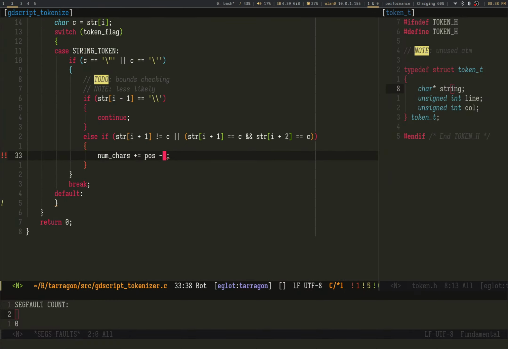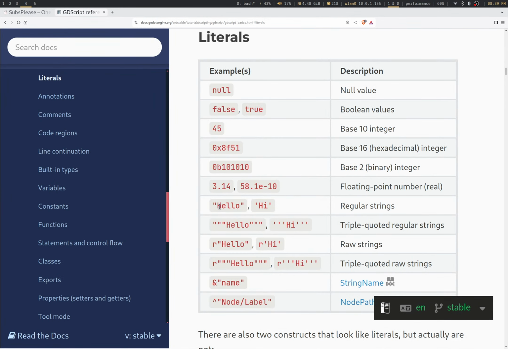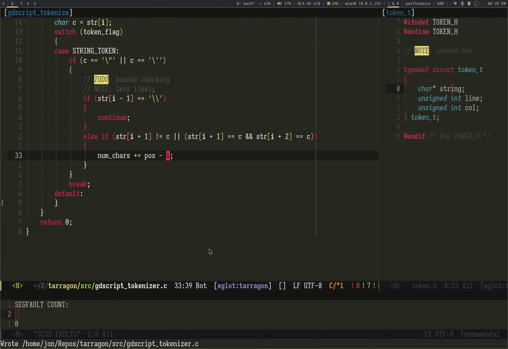Regular string, raw string. That way I can differentiate between whether I am working on a regular or a raw string. And do I care? I don't know. However, I do know that when I encounter a string literal, I don't actually want the quotation marks. I just want the string itself. So instead of having quotation mark hello, I just want hello or hi in all of these scenarios, and I can figure out what type of string it is in the second pass.